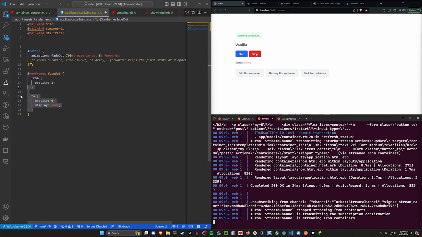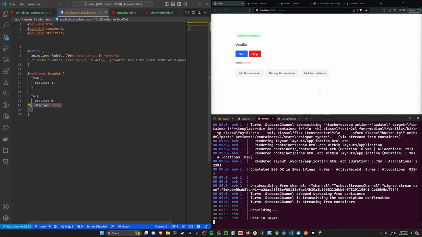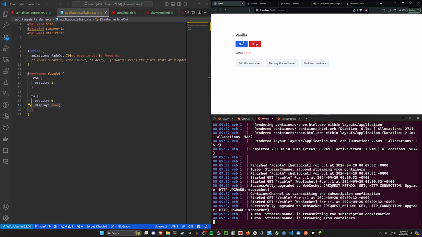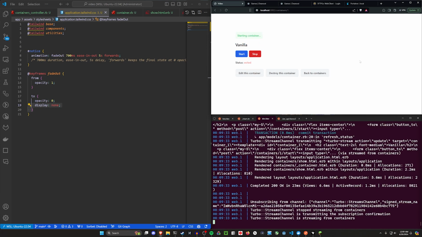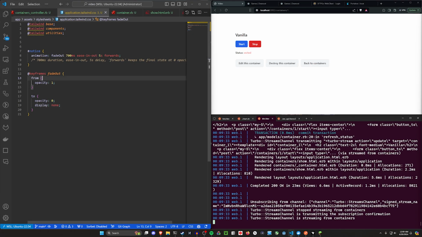With a fade out, an opacity of 0, and a display of none, which just makes this disappear over time. So we click on start, and then after like 5 seconds, this should hopefully start to fade and then disappear just like that. Cool. We have a working animation.